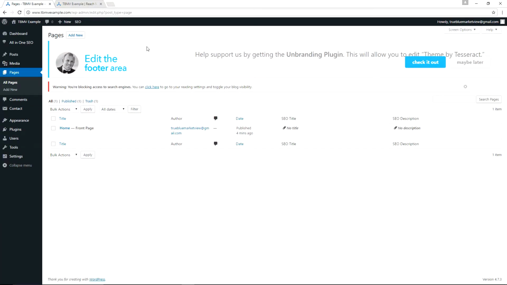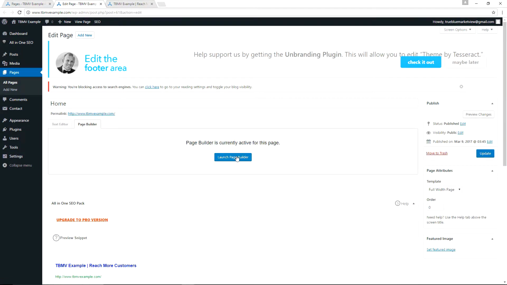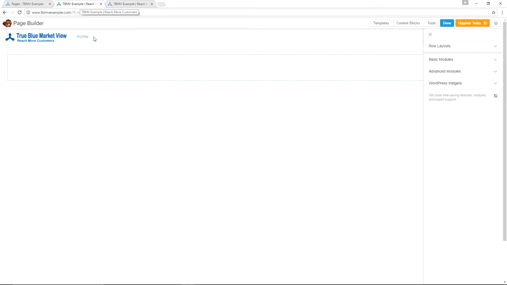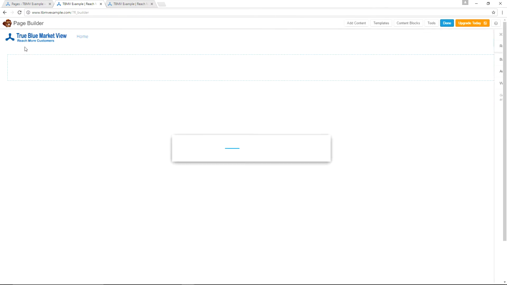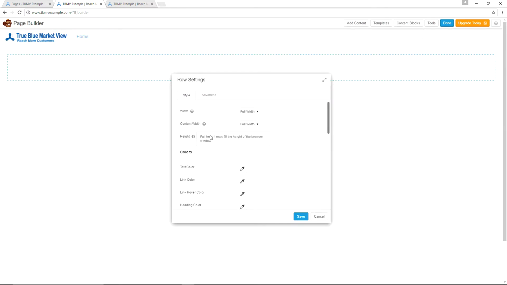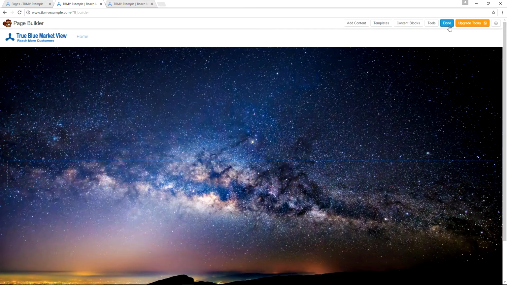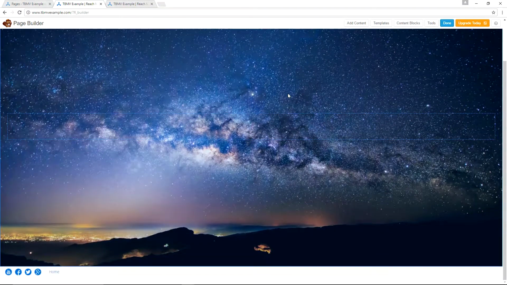So if we go back to the home page and go to Edit and go to Page Builder and go to the row properties here, or the row settings. And we actually want to change the height to full height and click Save. And now we can see the full image.